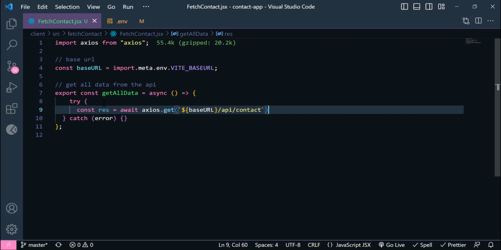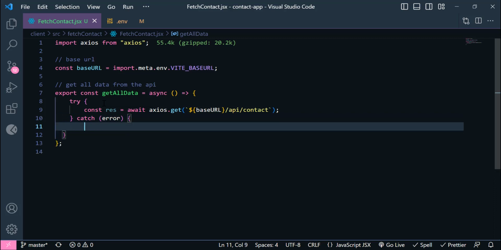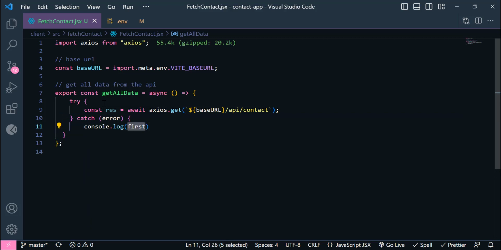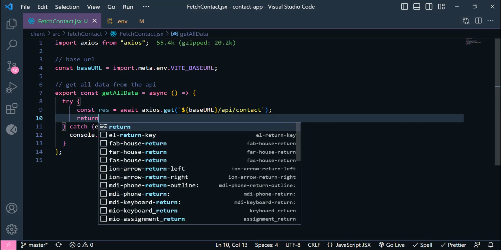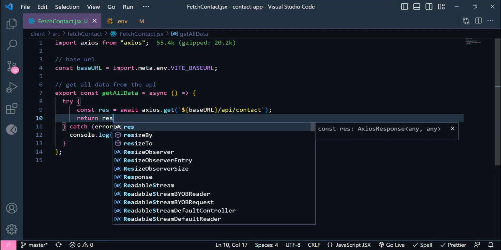Okay, now inside this error we are gonna console log this error here, and finally we need to return this response.data.